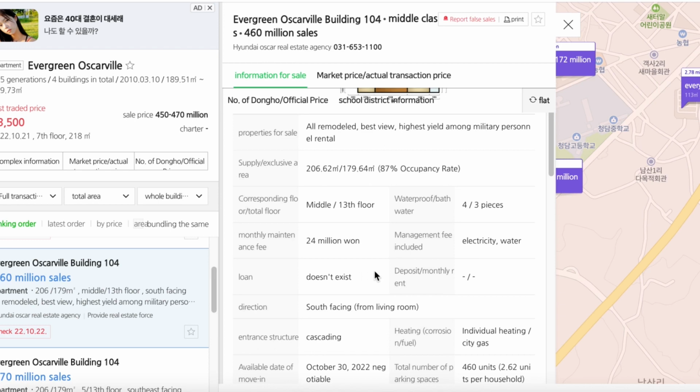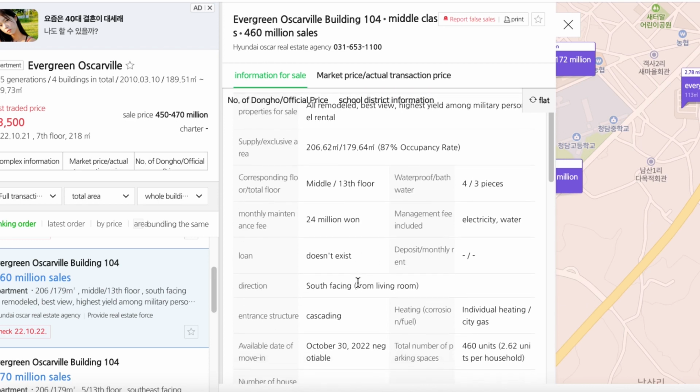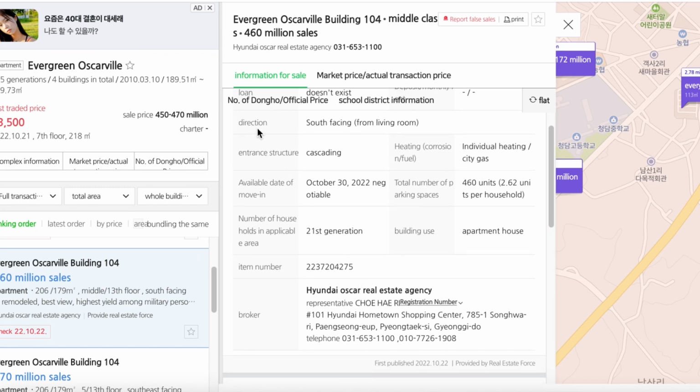Loan doesn't exist. South facing from the living room can be really important because during the summer it gets really hot and humid, and so if you have direct sunlight into your living room through the majority of the day, especially from 12 noon on, you'll use a lot of air conditioning, so keep that in mind. We have the entrance structure. Heating is individual gas, city gas that heats up the floor. You see availability dates, total number of parking spaces, 2.26. So basically it's 2 oversized parking.